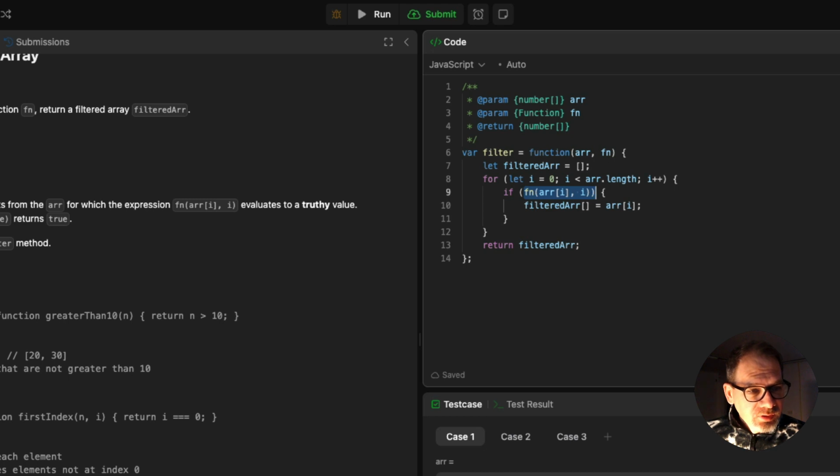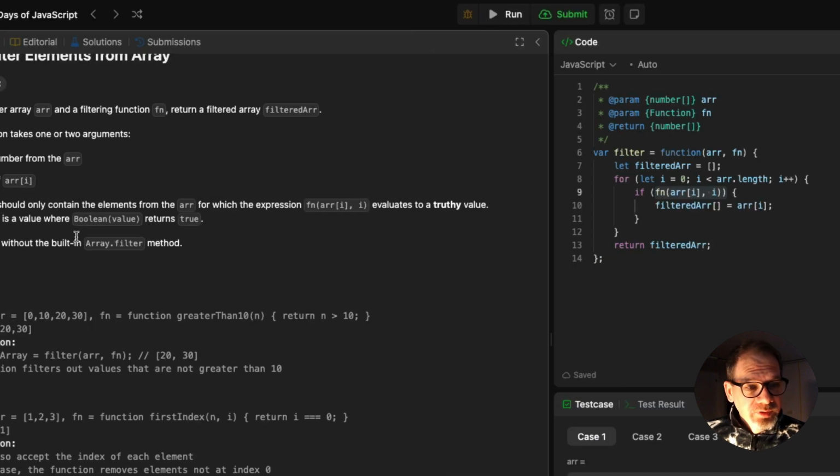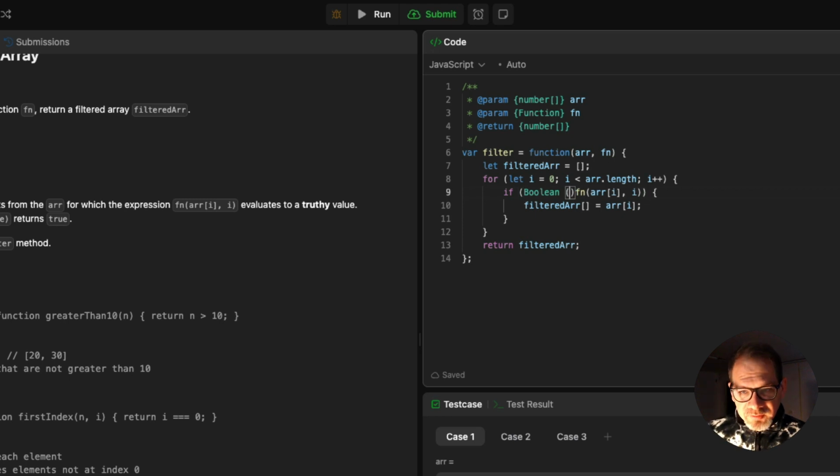However, let's use, as really recommended here, a Boolean function, and we can pass the result of the function to this Boolean function, and if this is true, only then we are adding the element of this array to this filtered array. A little syntax error here, and now once I've used this Boolean function, I'm more confident that this function will work as expected.